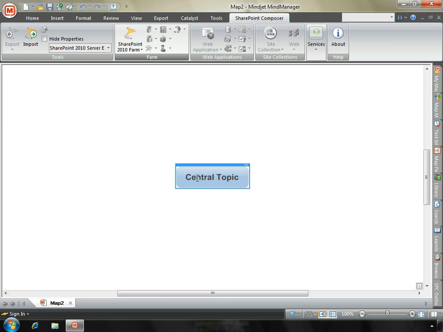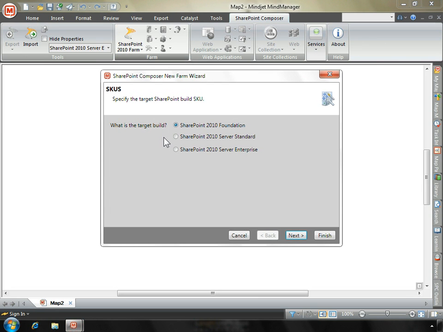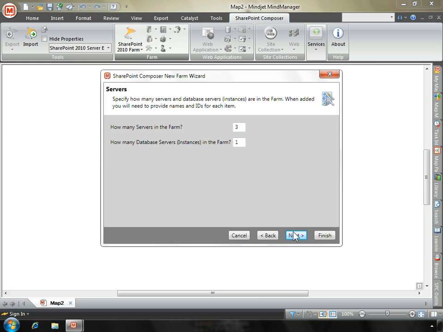So when first creating a new farm map with SharePoint Composer, Composer is going to step you through a quick wizard to gather a little bit of information about the type of farm you're designing. The first step is to select which edition of SharePoint you'll be using: Foundation, Standard, or Enterprise. The option that you choose here is going to determine which service applications are available for you to configure, but you can always change the edition later to be able to configure additional service applications. I'm going to choose Standard for now and hit Next.